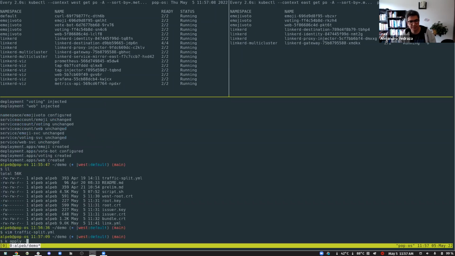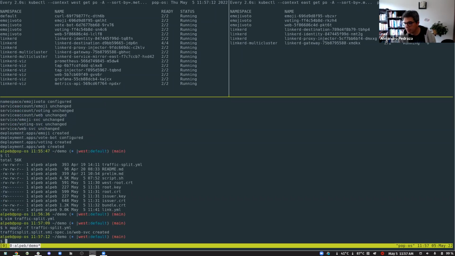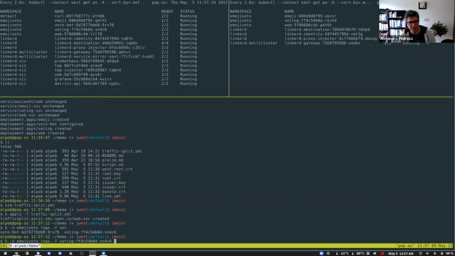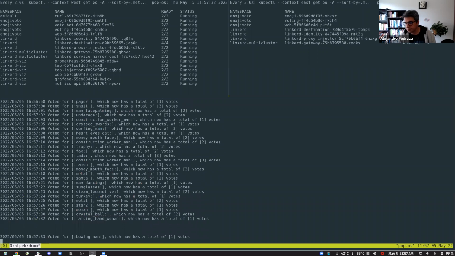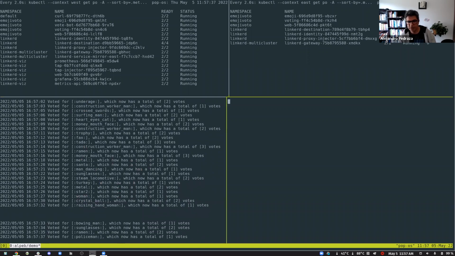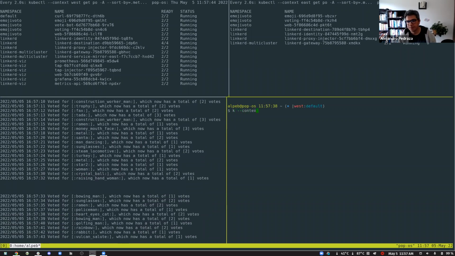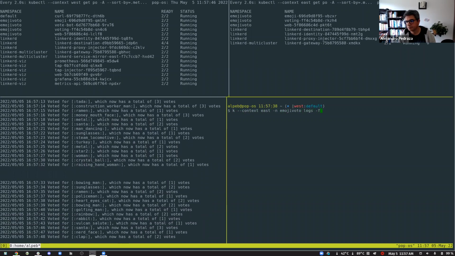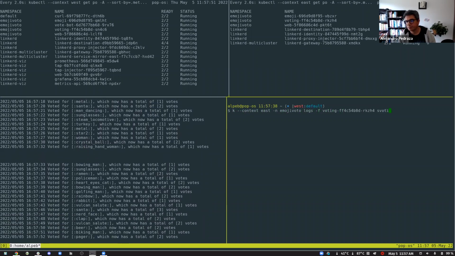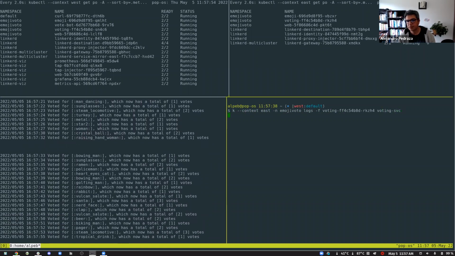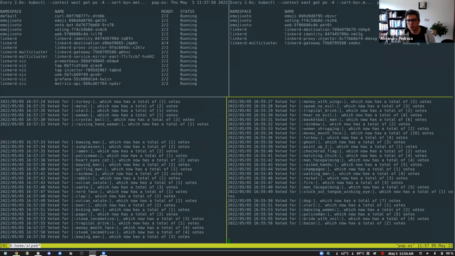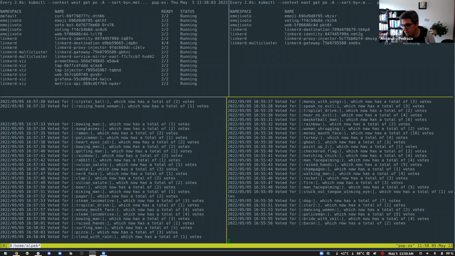All right, so let's apply that. And if we tail the logs of the voting pod, we should see some traffic here on West. Yeah, there it is. And I'm going to open another window and tail the traffic of the voting service on East. Okay, so we have no traffic there. Remember, the vote bot is only running on West, so East is not doing anything right now.